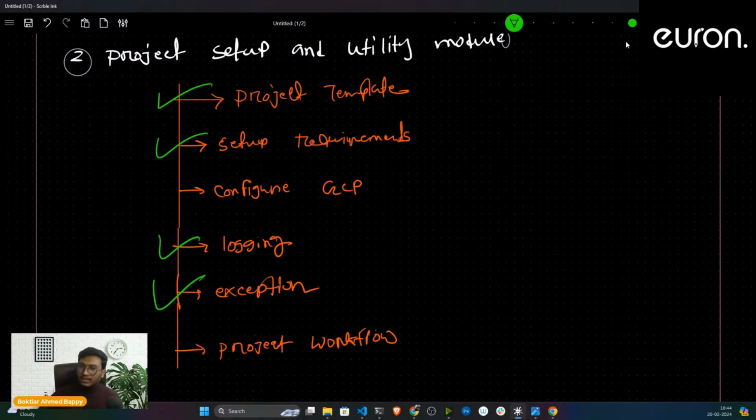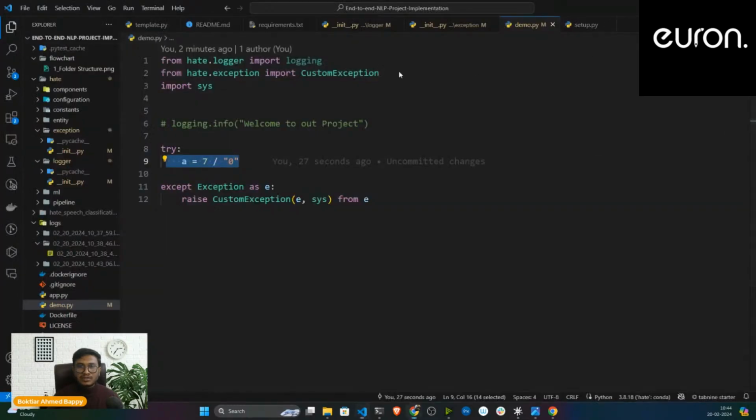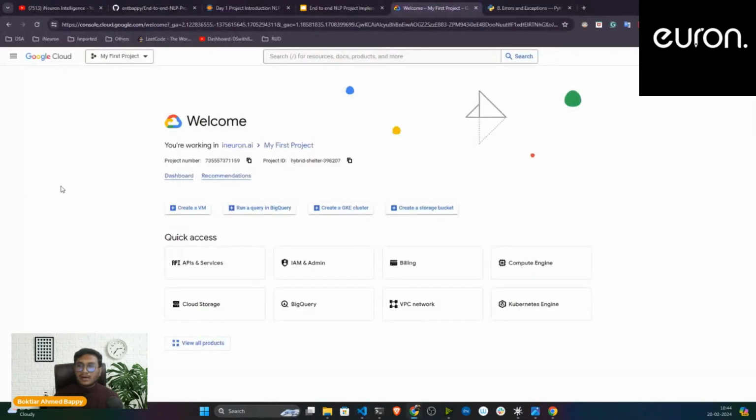So if you have any GCP account, you can log in with the console. I already have the GCP account. Let me show you. See, this is my GCP account. I already logged in with my console. So this is the interface of my GCP.